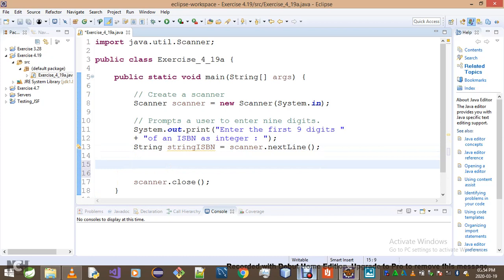First things first, I want another string which will hold a copy of this string here, for the original user input. Why do I need that? You'll see that as I go on, because it will not make sense to you right now if I try to explain it. So I'll simply call it original ISBN. It will point to the string ISBN string.